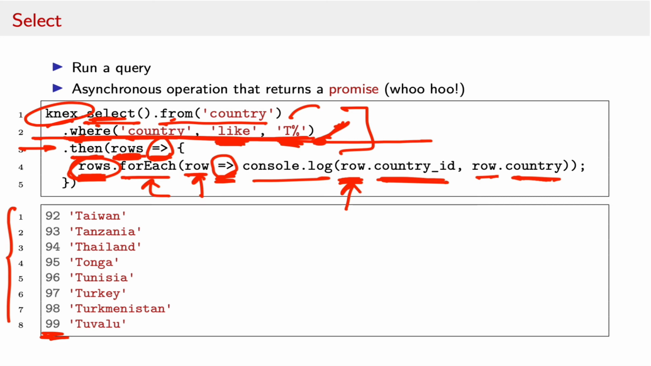Essentially what happens is that when the query result is returned from the database, Knex takes the individual rows of the result set and converts each row into an object where the keys of that object correspond to the column names of the result set. So for each of the rows, because we're asking for the country ID and the country, we have access to the country ID under that key within the row and the country name itself under that key within the row. And that's why we see these two values showing up in each of the output lines.